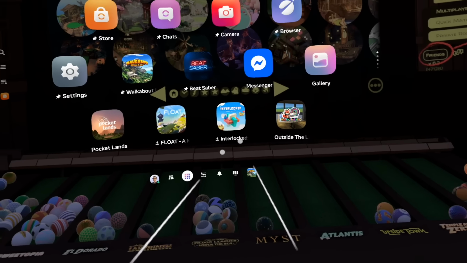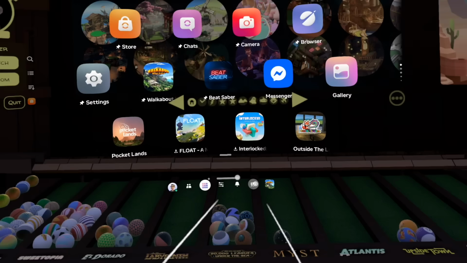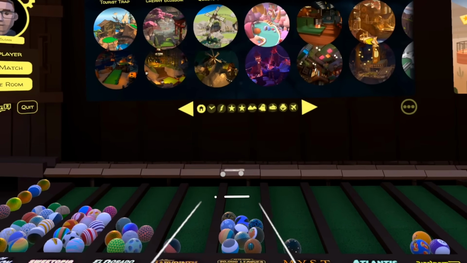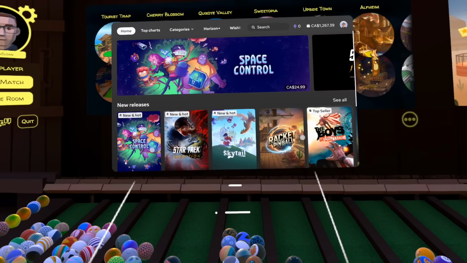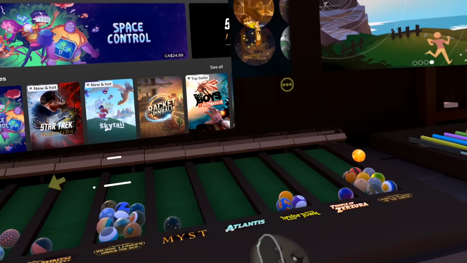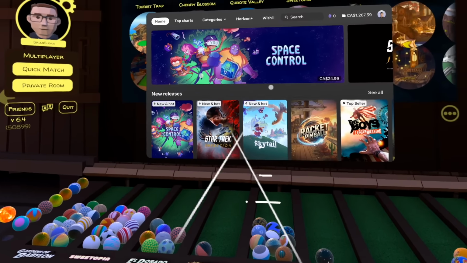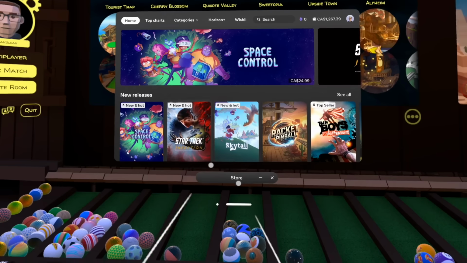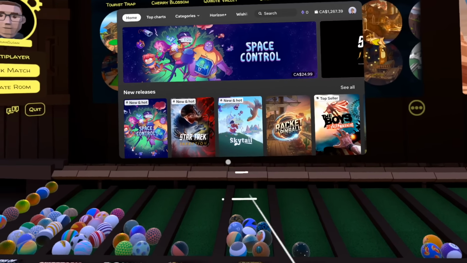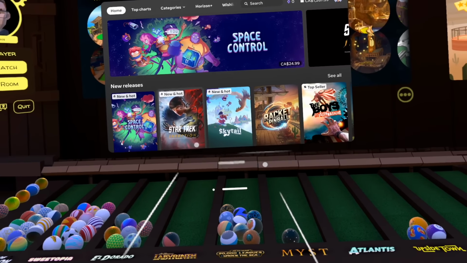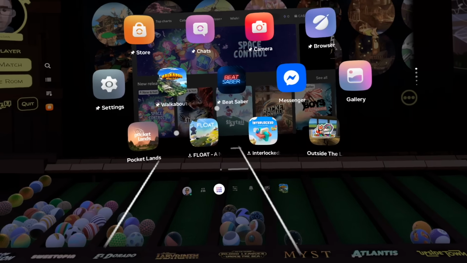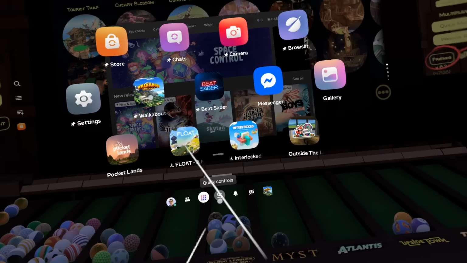Now here, you can also have those windows that we had before, like our store, available here even while we're in the game. So the game is still going on in the background, but we can access windows like the store, chats, gallery, settings, all those kinds of things, even if you are in the game. But if you want to get back into the game again, hit that meta button and go back into our game.